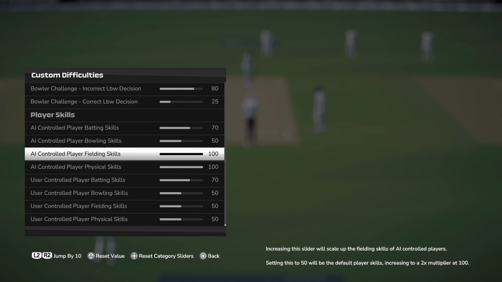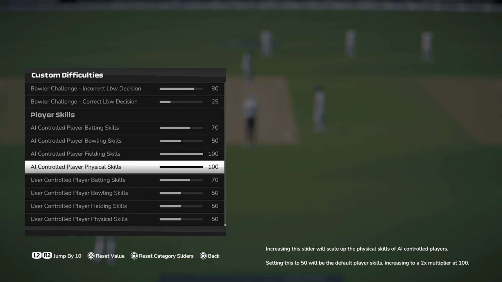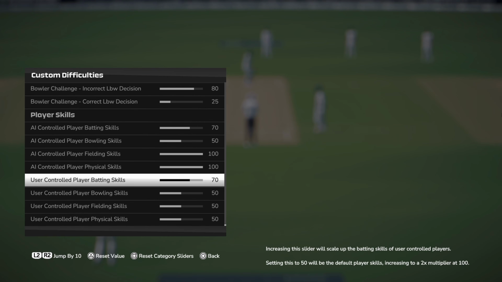AI control player physical skills. This I haven't really noticed any difference. I've just set it at 100. I have changed it to 0, 50, 100. Not really noticed all that much of a difference.